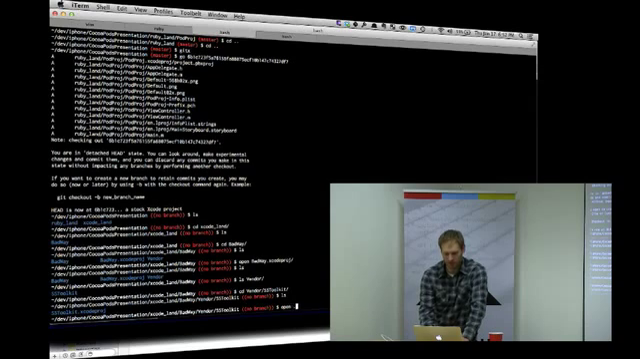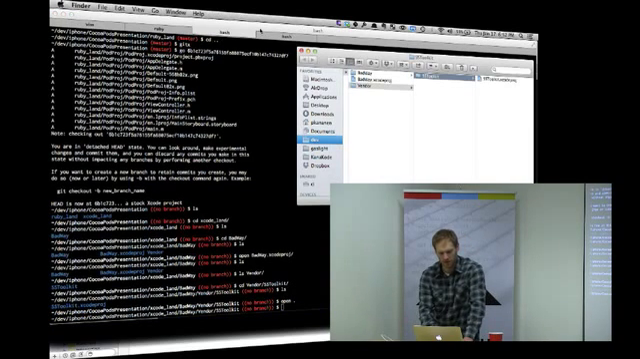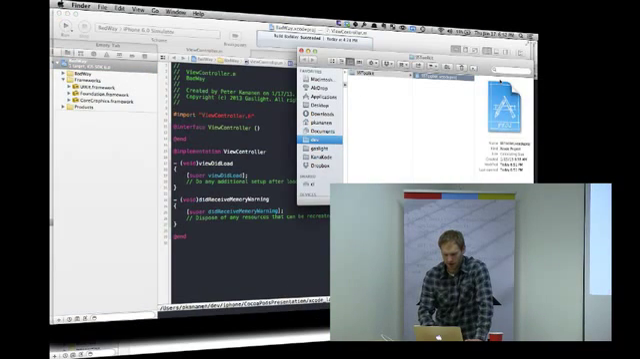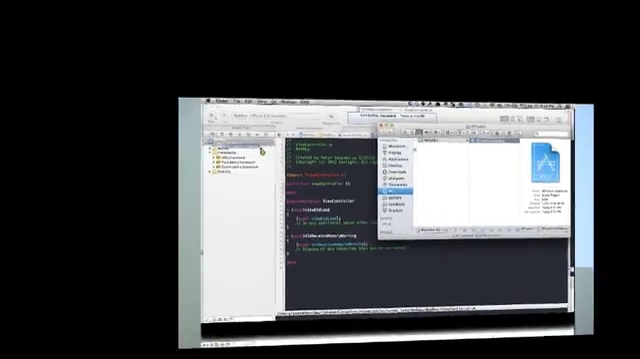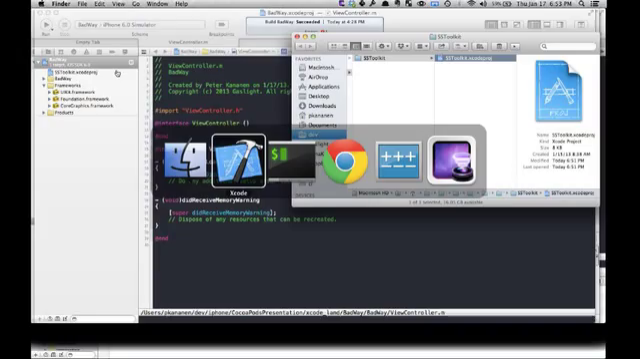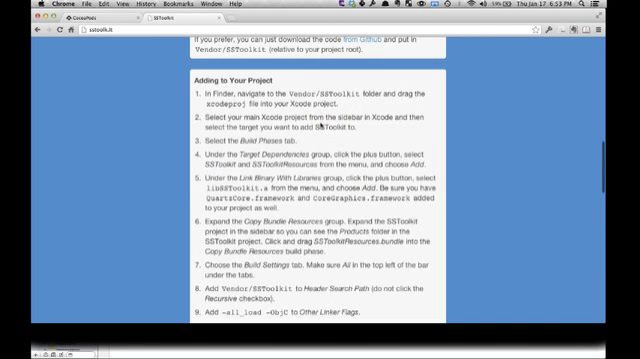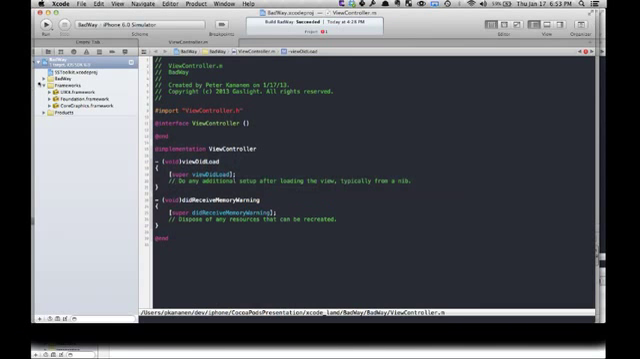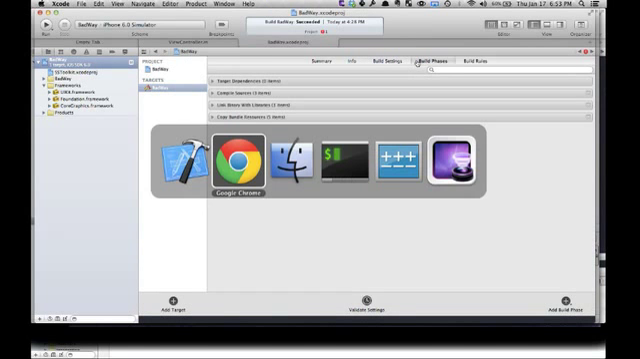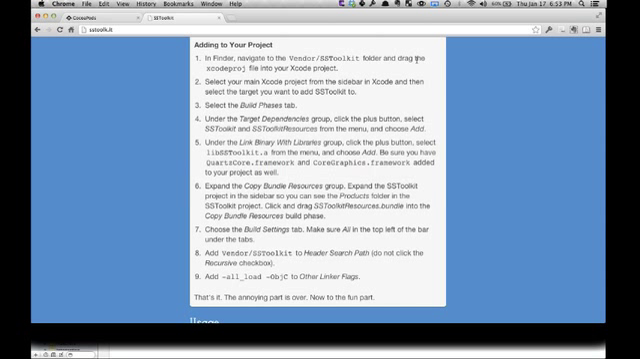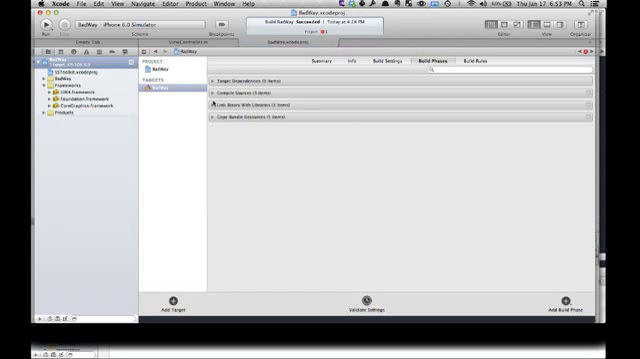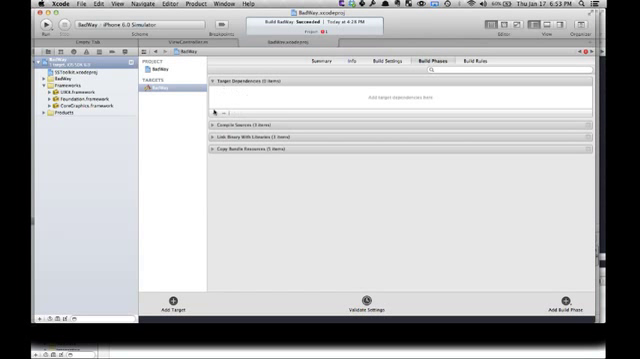Okay, I will make this really painful for you so you realize how much better it'd be not to be doing this. And hopefully I won't make any mistakes. So we're going to take this file here, drag it in. Okay, then we have to select your main Xcode project from the sidebar, select the target you want to add the toolkit to. Okay, I'll do that. Now I have to go to target dependencies, add the toolkit and toolkit resources from the menu and choose add. And this is for the, yeah, right here.